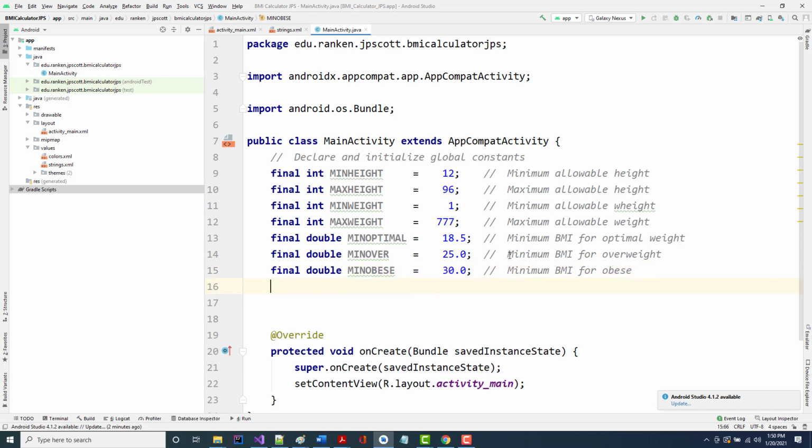I'm also going to create 2 strings here. Final string, and I'm going to call this OOR height. You might have already guessed. The next one will be called OOR weight. And this is going to say out of range height, and we're going to let you know what you did. You either put in something less than 12 or you put in something greater than 96.